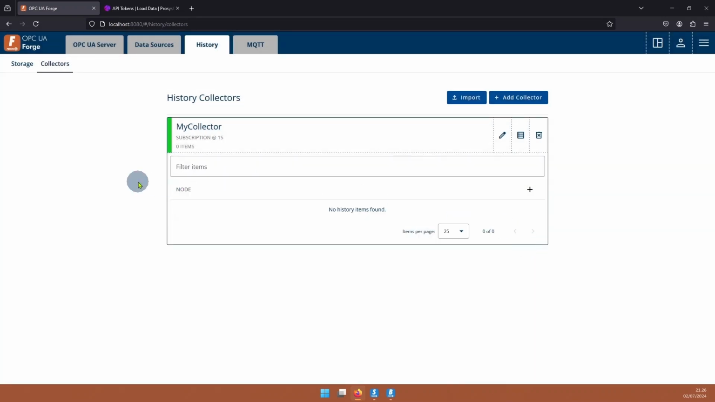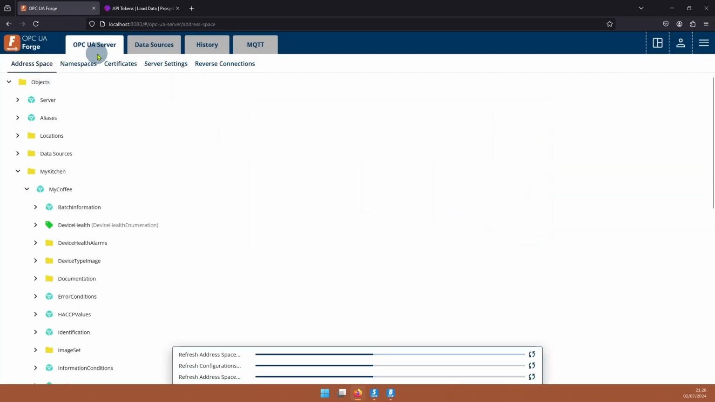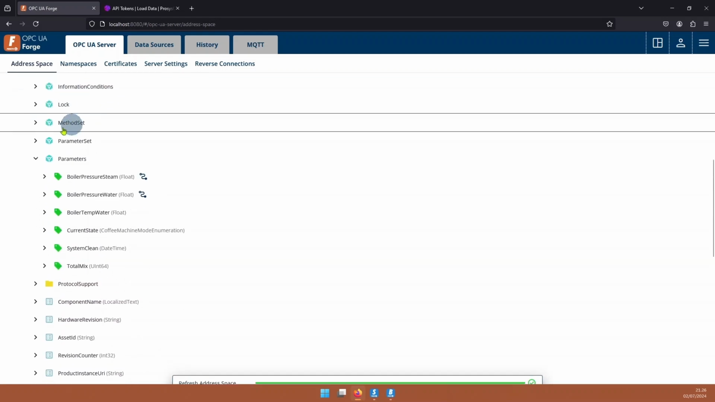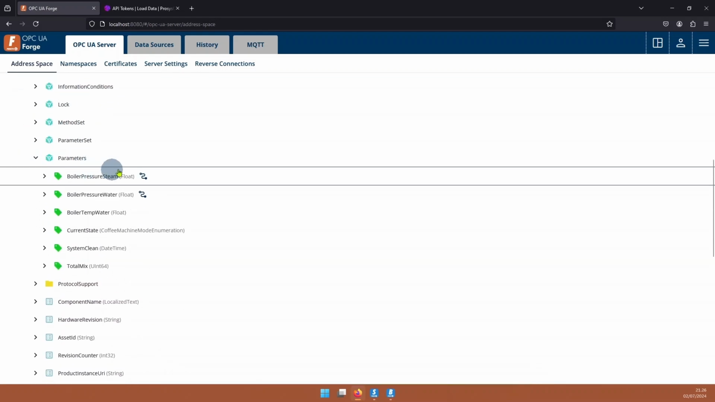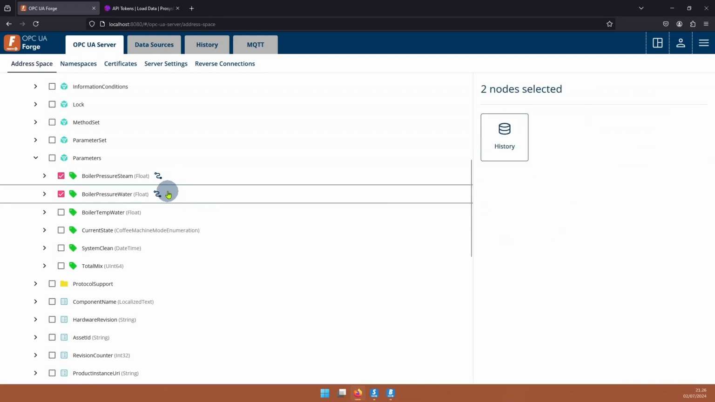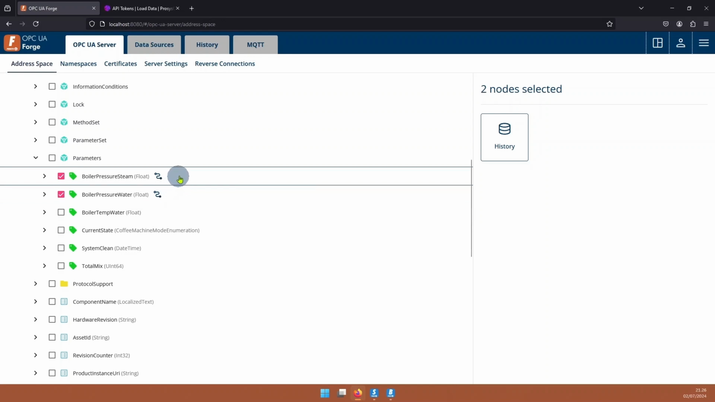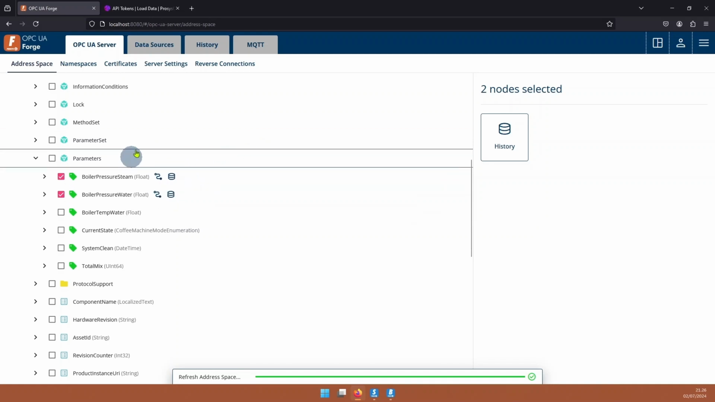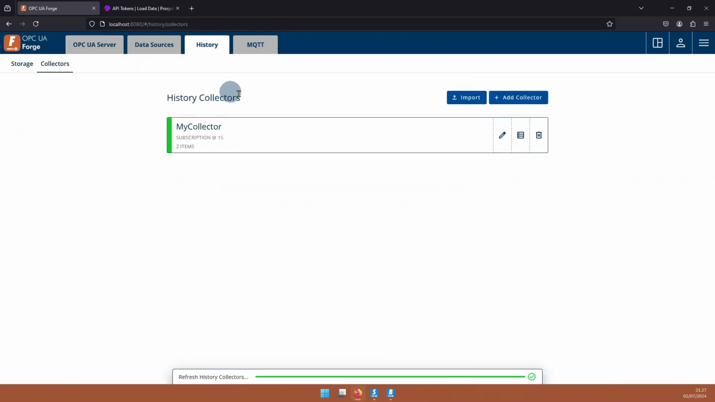But actually I'm going to show you a bit more advanced way to do that. So I'm going to go to address space here. I'm going to navigate to the nodes that I want to add. I will select the first one, and then I hold Shift and press another node. And now I have selected two nodes, and then I can right click on them and just follow this path and press my collector. So both of the nodes were added to the collector.